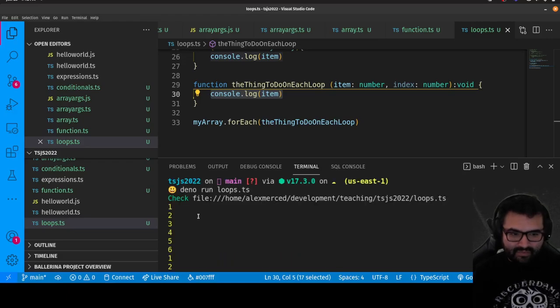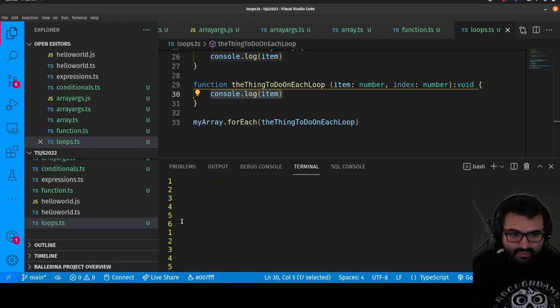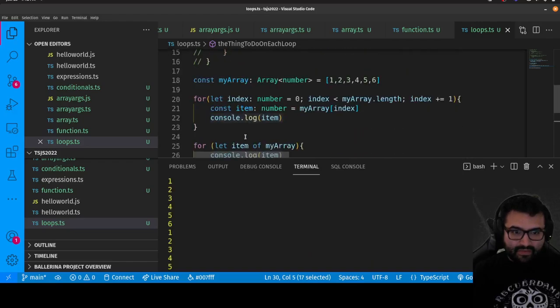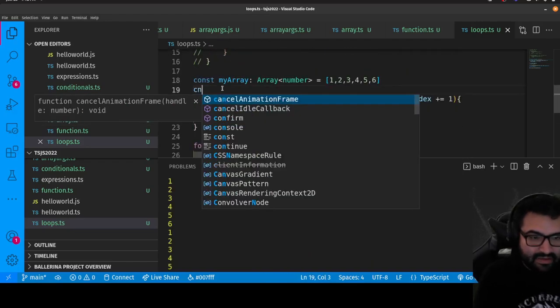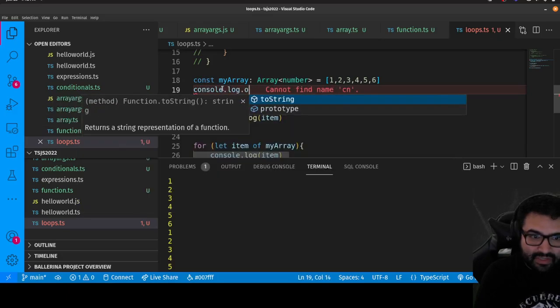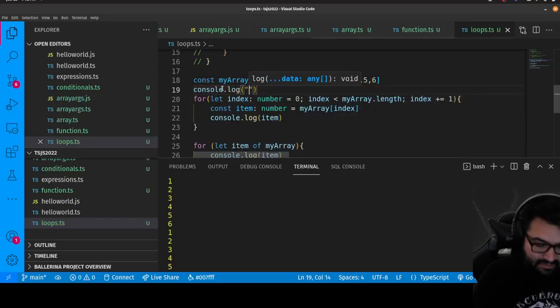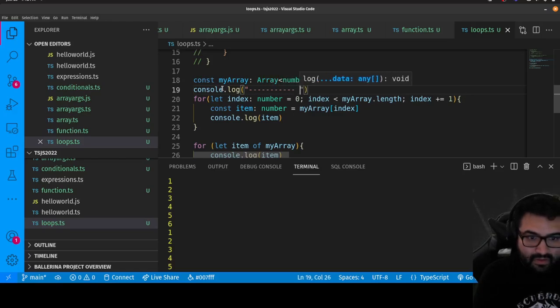So now we should see it: 1, 2, 3, 4, 5, 6, again 1 through 6. Okay, so let's separate these out so you can see each one clearly. Console.log normal for loop.